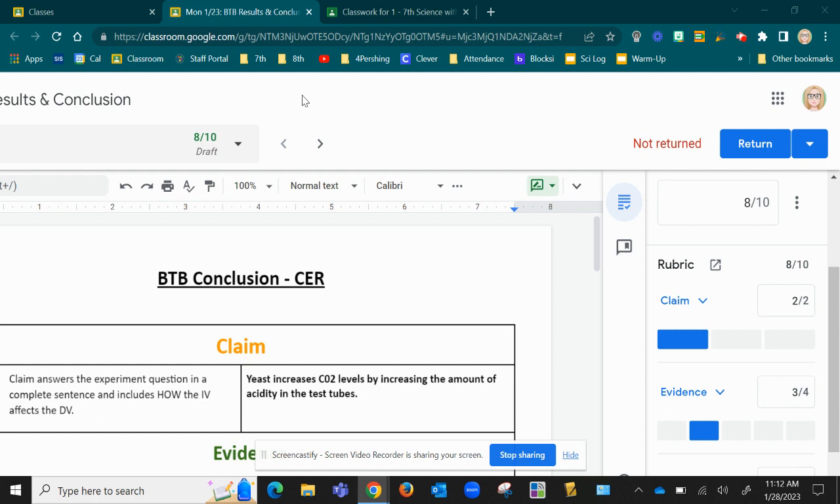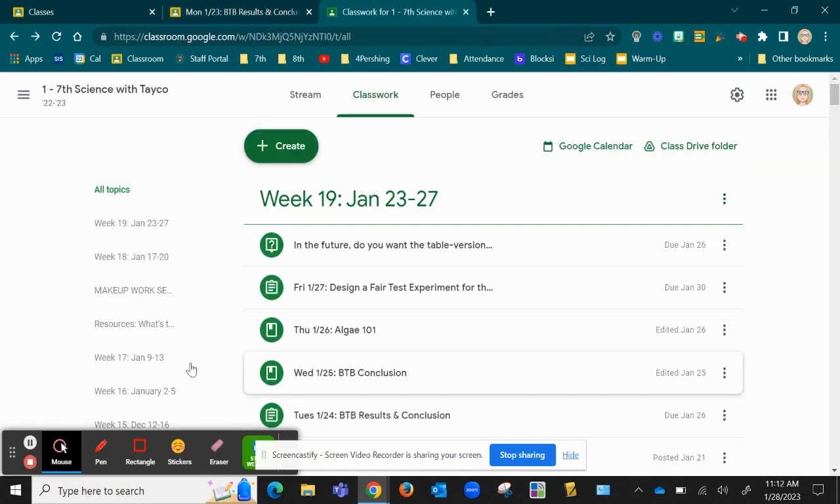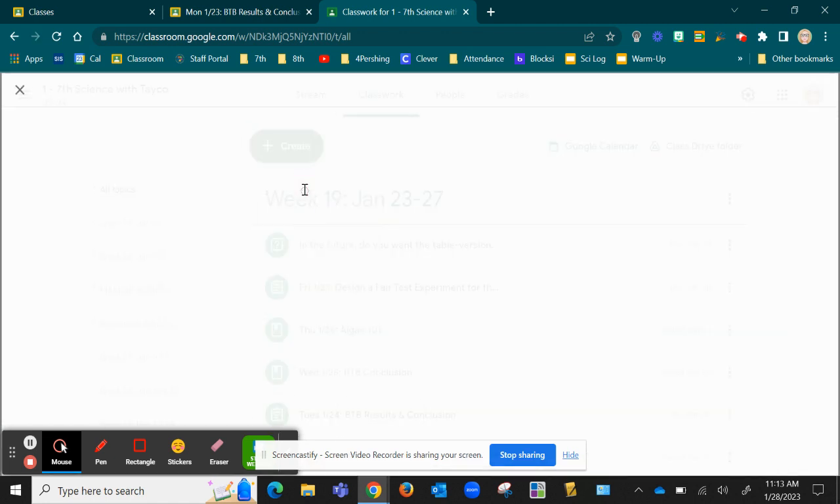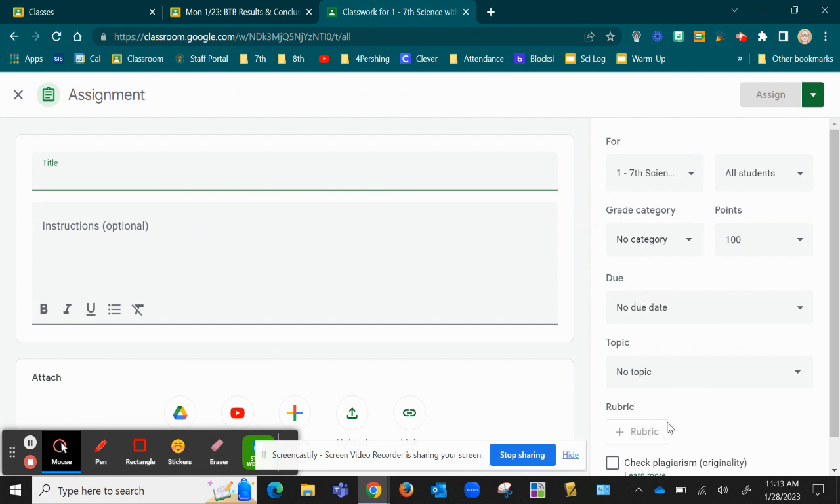So now I'm going to show you how to set one up. So if I go over to one of my Google Classrooms, I'm going to click that Create button. And you do need to choose Assignment. The assignment category allows you to use a rubric right in here on Google Classroom. So I'm going to set up the same exact rubric that I just showed you so you can see what the format and layout looks like.